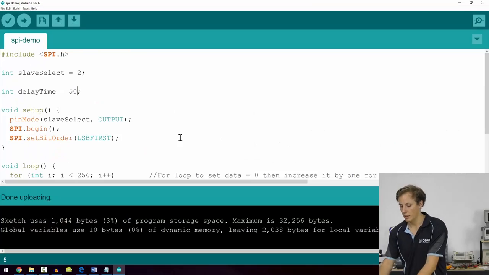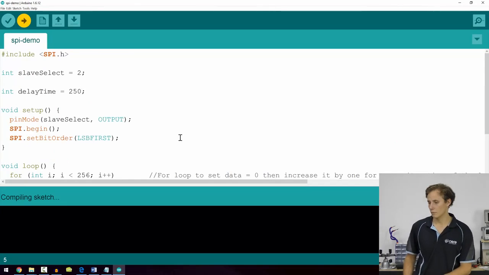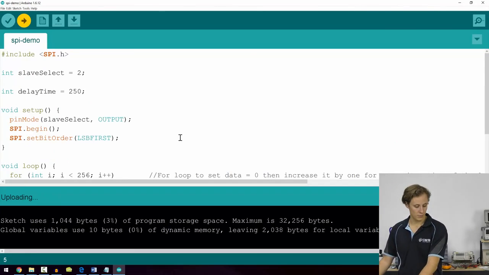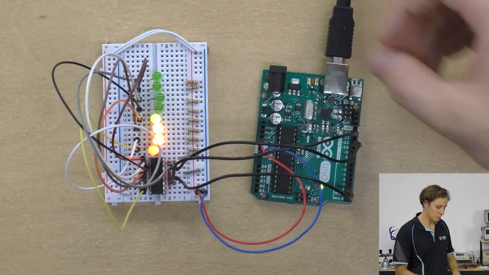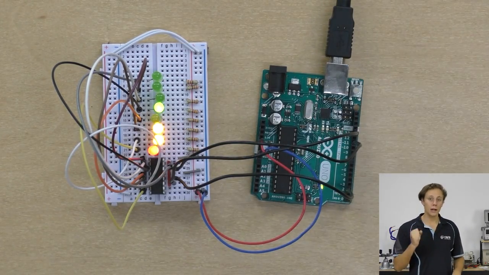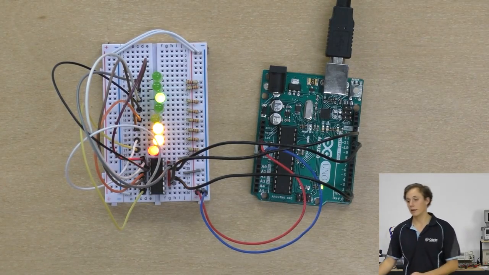Let's go to delay time and make it 250 milliseconds. So that'll compile and upload. Beautiful, so we can see our binary numbers being created. So the red light is blinking on and off to indicate every 1 and 0, every odd and even number.